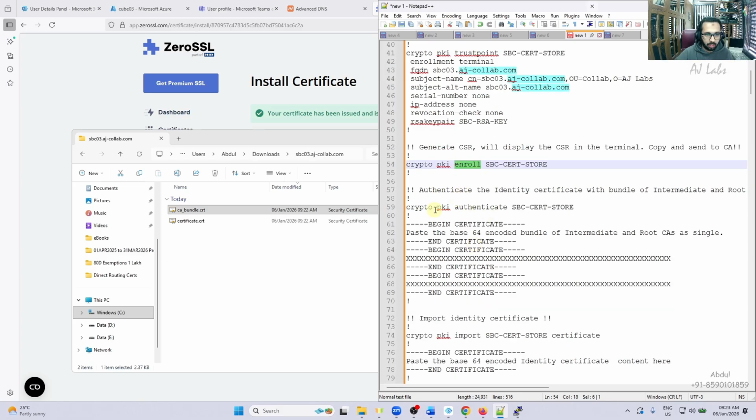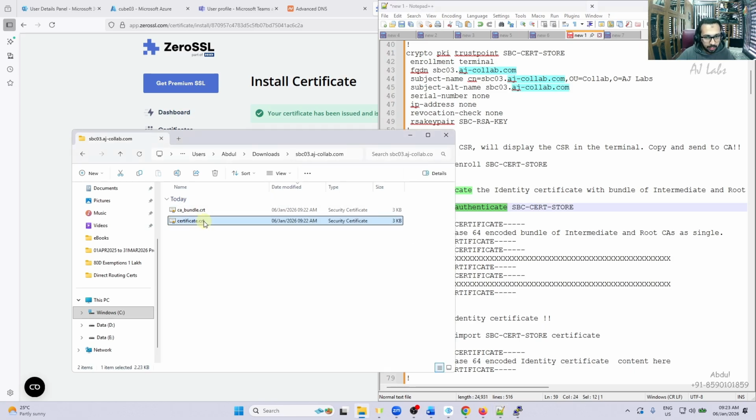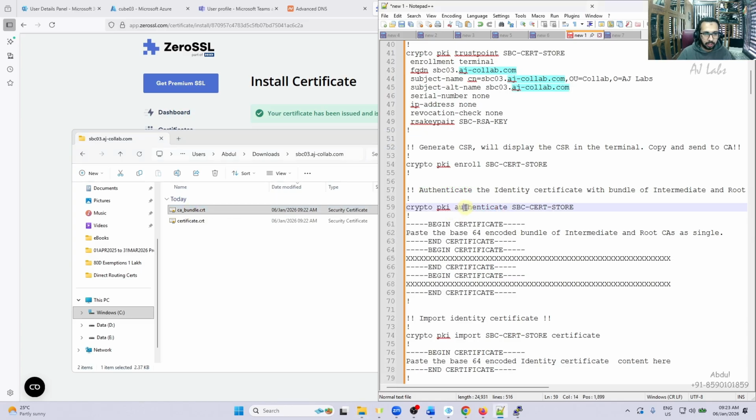Now there is a command called crypto-pka authenticate. Authenticate is for importing the bundle certificate. Bundle means this is the identity certificate for the Cube, and this is the certificate of the people who signed it. So the rule of thumb is we need to import this first and then import the second one. To make the bundle import, the command is always crypto-pka authenticate. Not only bundle, when you are importing a trust certificate, the command will always be crypto-pka authenticate.